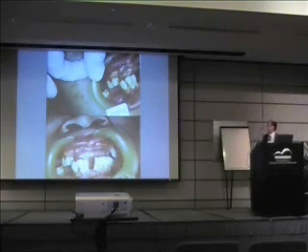And the area heals up. All that is healed up. And the extraction side has also healed up. And everything looks well and good. Now, what does she want?